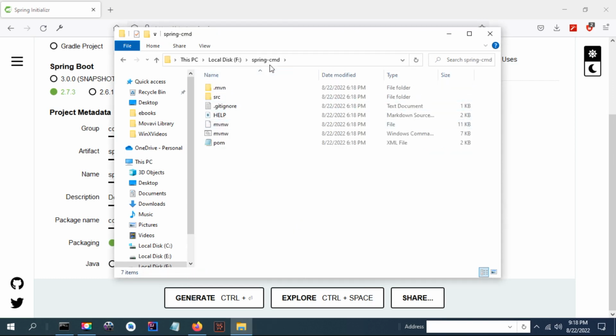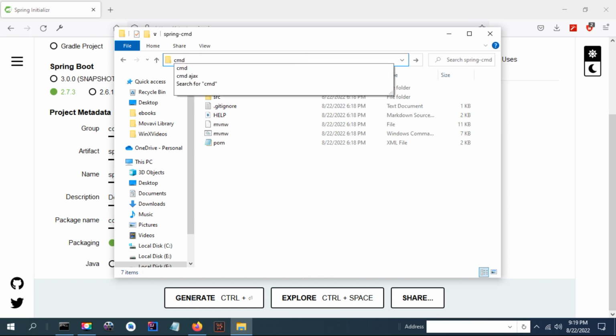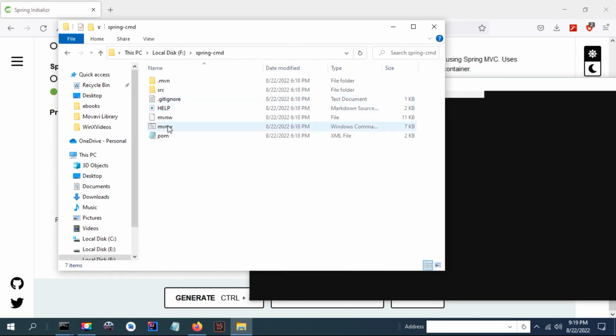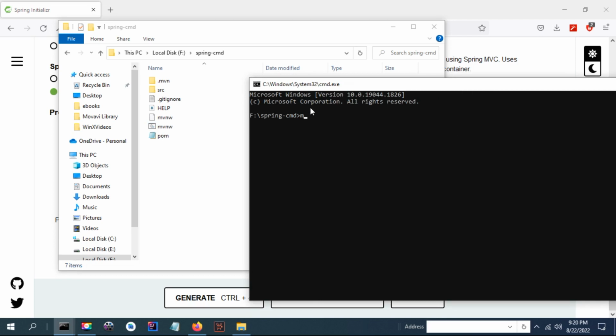Once you open inside, you can see some files are present by default as the startup project is created. I'll open the command prompt. Here we have two files called mvnw. This is the configuration that is required to compile your project. This one is for bash in Linux and this one is for the Windows operating system. If I double click this, it will run. For instance, if I type it here, it will select the default one for Windows, that is this one.